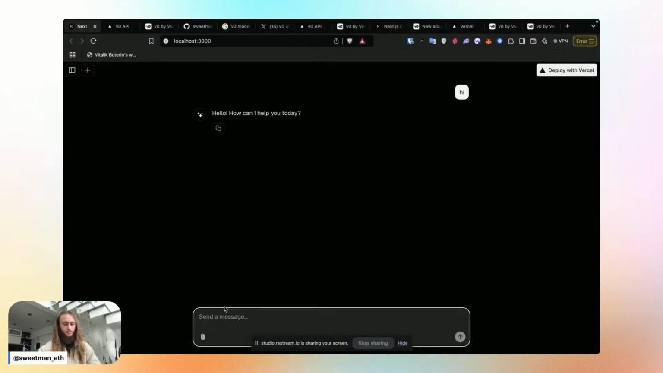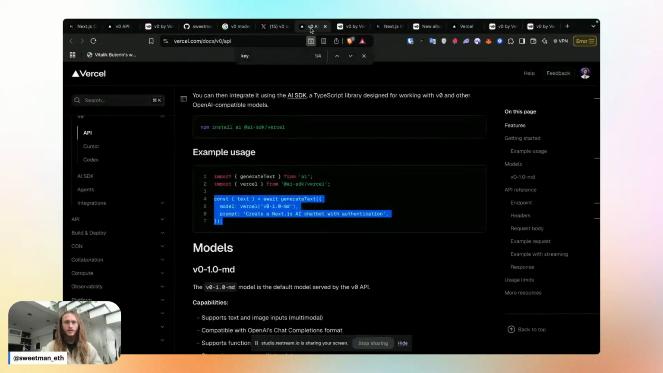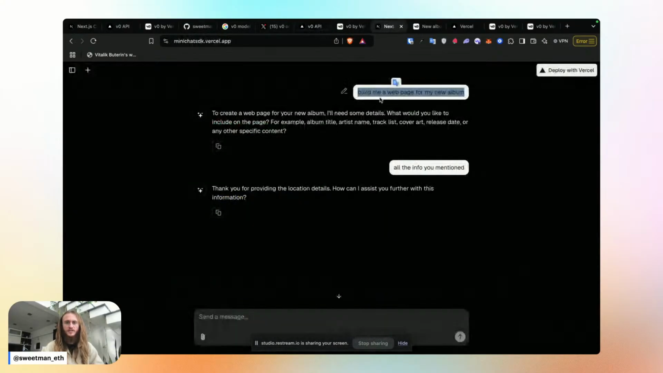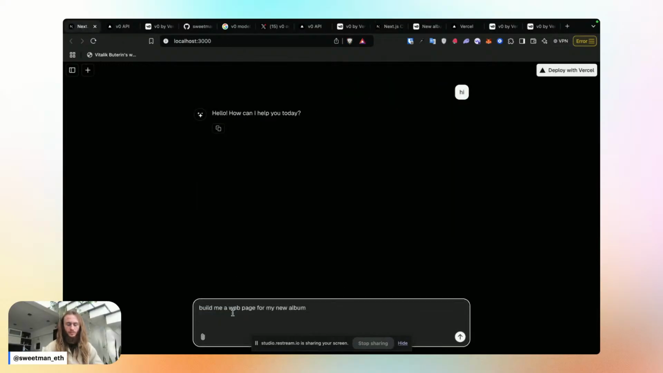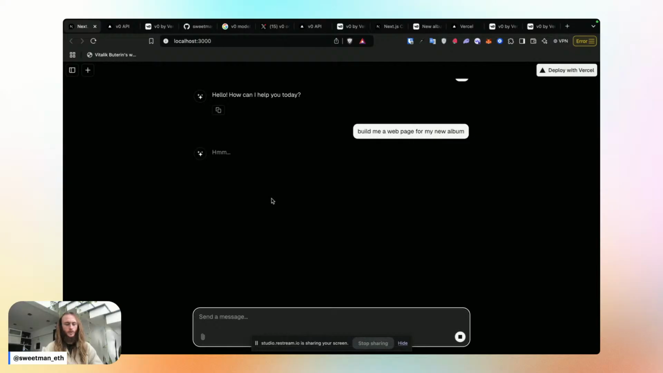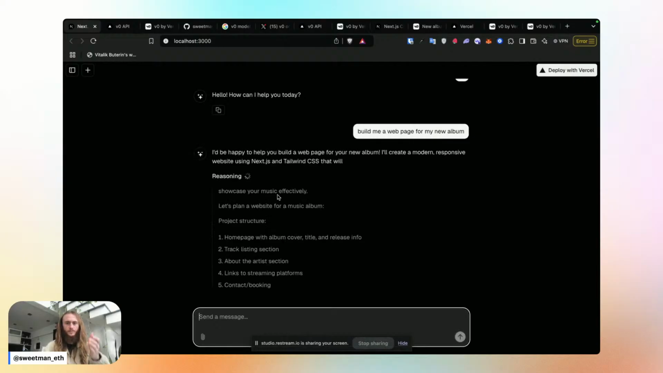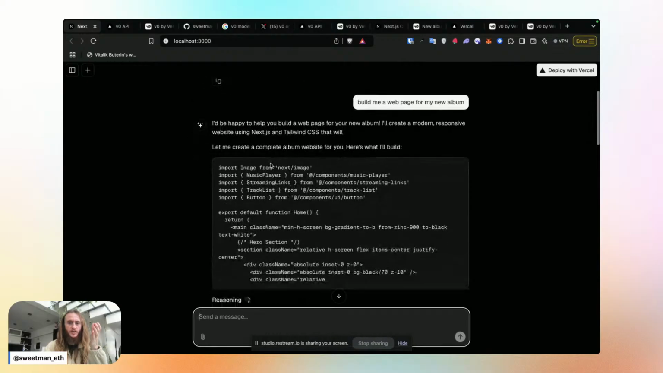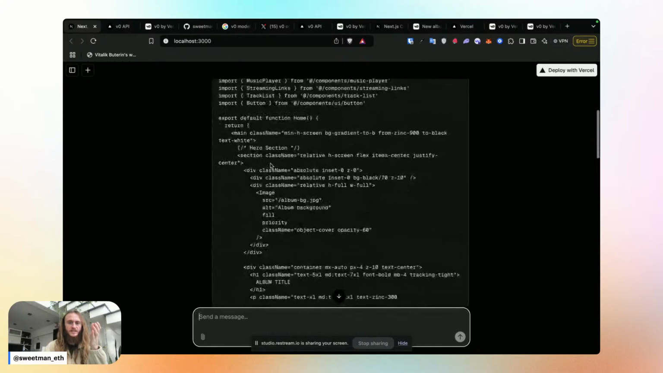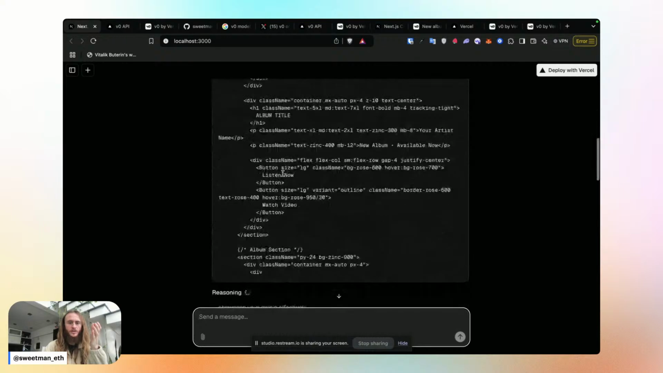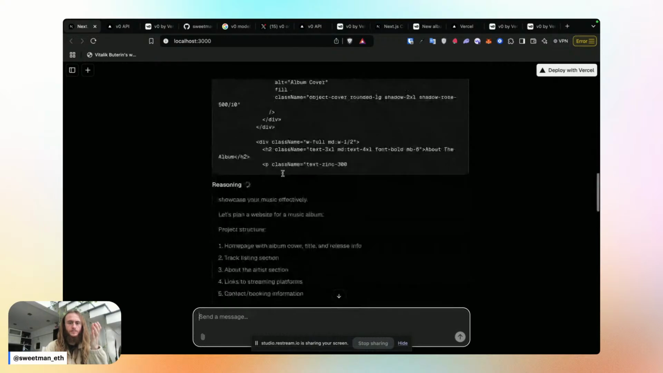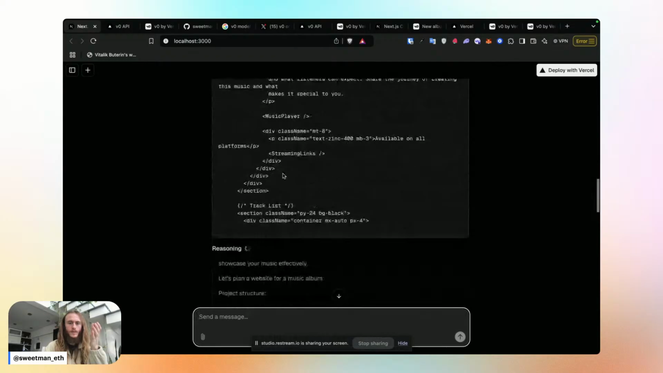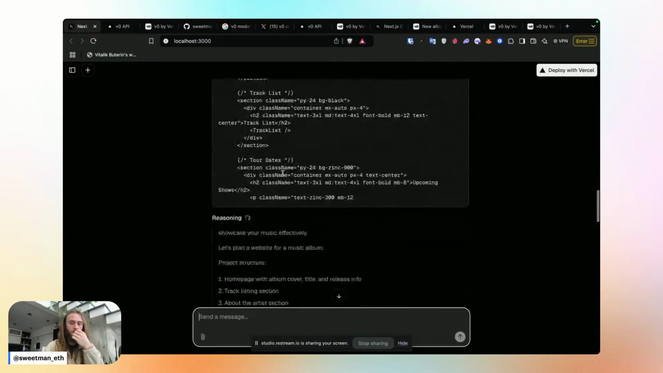Build a simple, well, let me get our benchmark text. Build me a web page for my new album. Let's see what it does with that. It's going to create a modern responsive website using Next.js and Tailwind. We've got text output with all the code that we're going to need. I think we're now using V0's code.